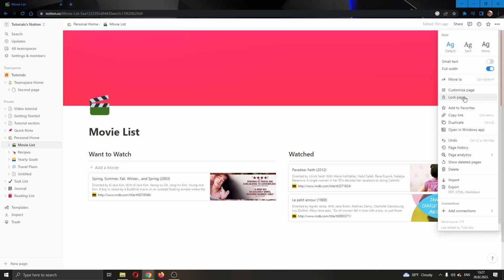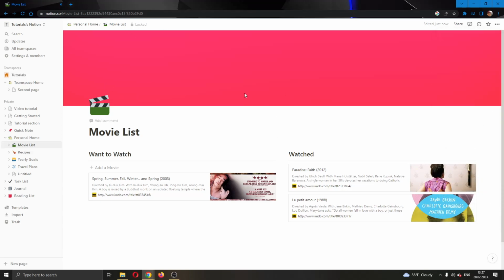What you want to do is go ahead and click this option right here called lock page. So go ahead and click on lock page right here. And after clicking on lock page, now you can see that we have successfully locked our page right here. It says locked in the upper corner. And now it will be locked and will not be able to be moved.